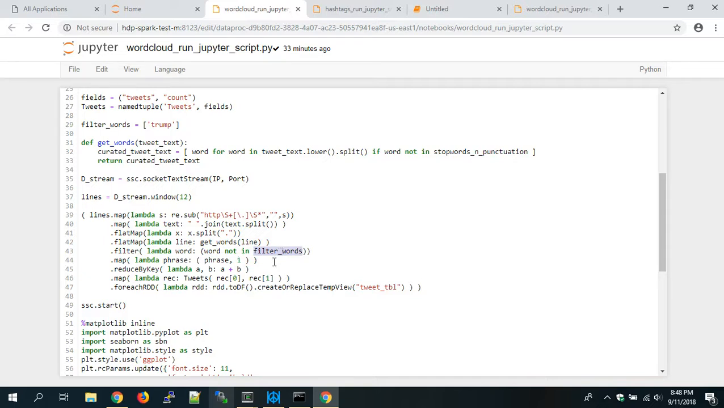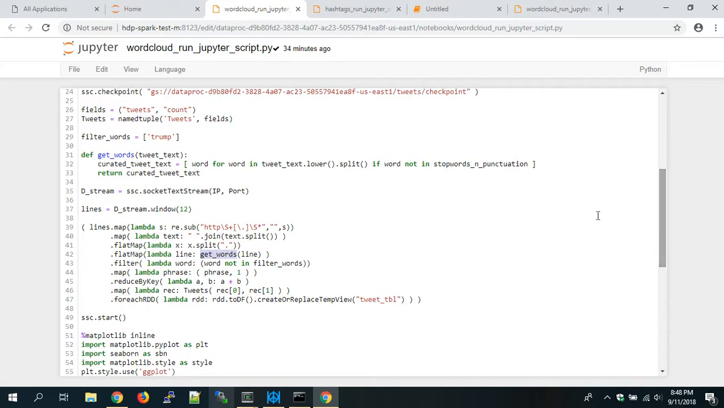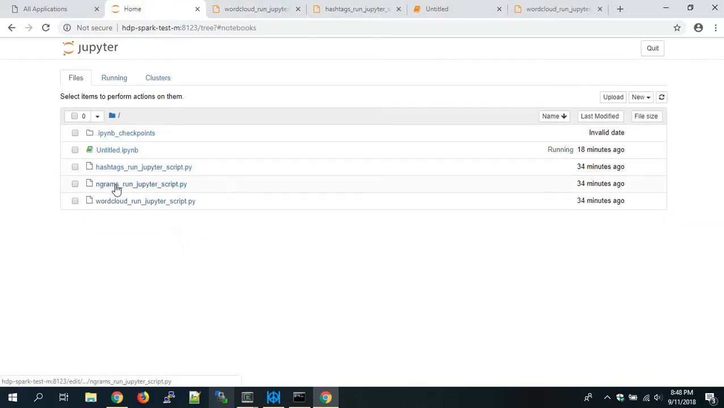Filter words is another list actually, and it just has Trump here for now. But I could have added more. Like if I don't want to see Donald or president, which is obvious with Trump, then I could add Donald and president here, and those words won't be considered either. And the get words is the call to the function here that is running, right? And there's some others. Let me quickly look at the ngrams one.